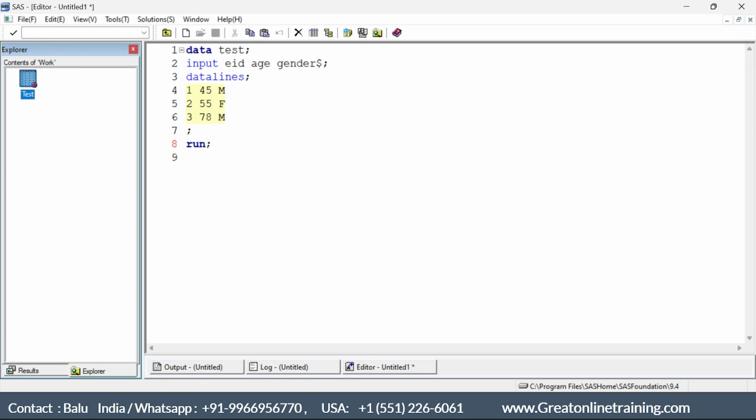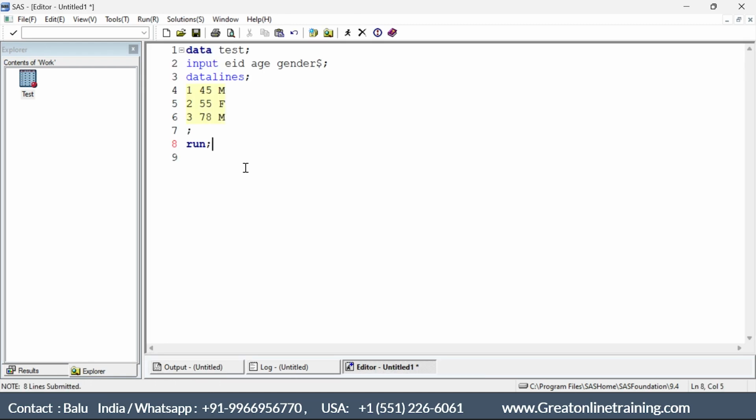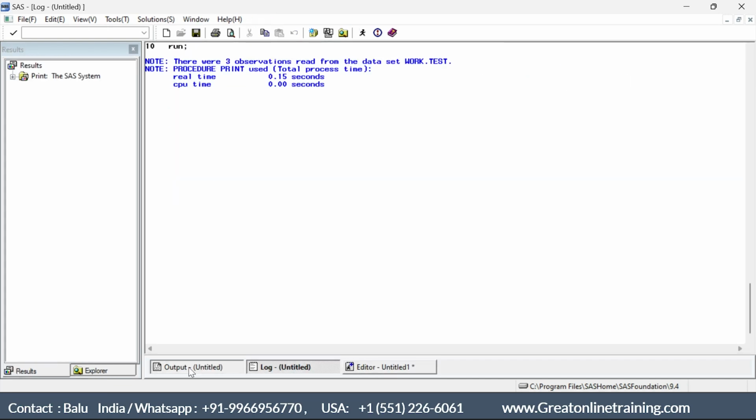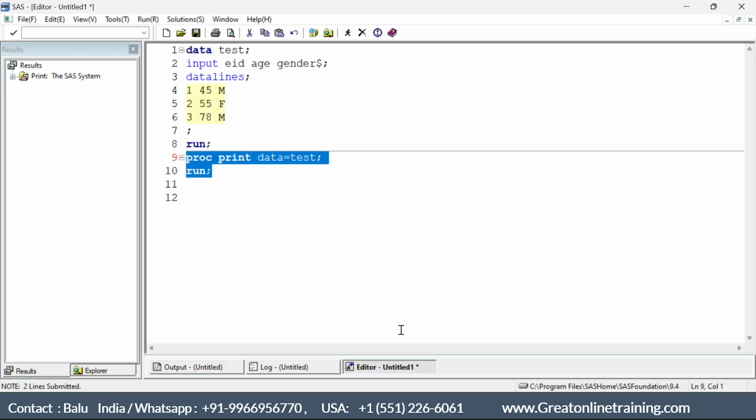But my interest is to see the output in the output window. So how can I tell SAS? By using proc, which means a procedure. Proc print, you are printing data equal to your data set name, which is test, semicolon, and run. This will allow me to print the output in the output window. Now you can see that I'm getting output in the output window, nice and clean. Employee ID, age, and gender information is printing. There is no problem about it. So this is how I have created my data set here.